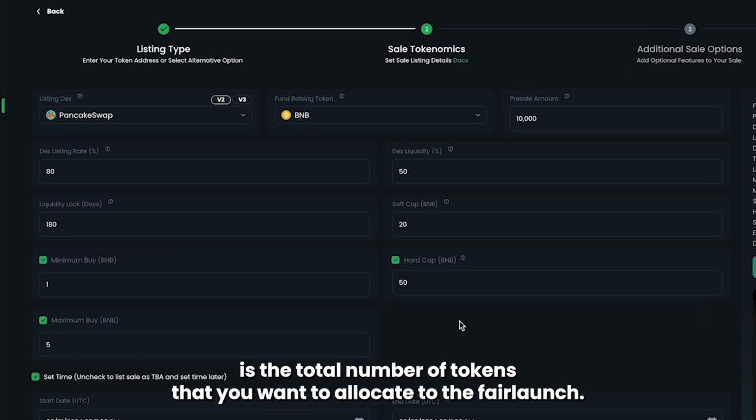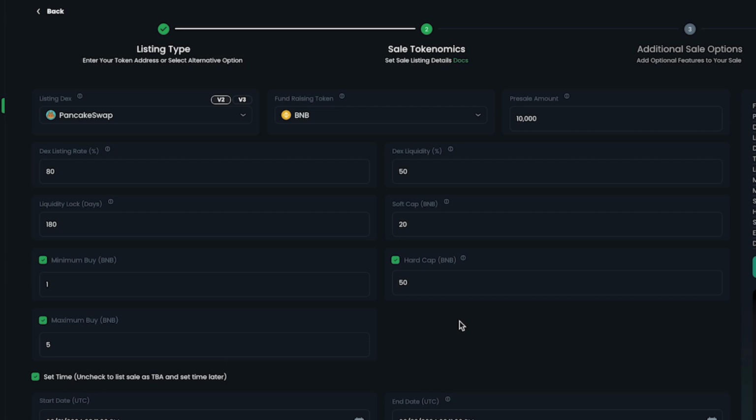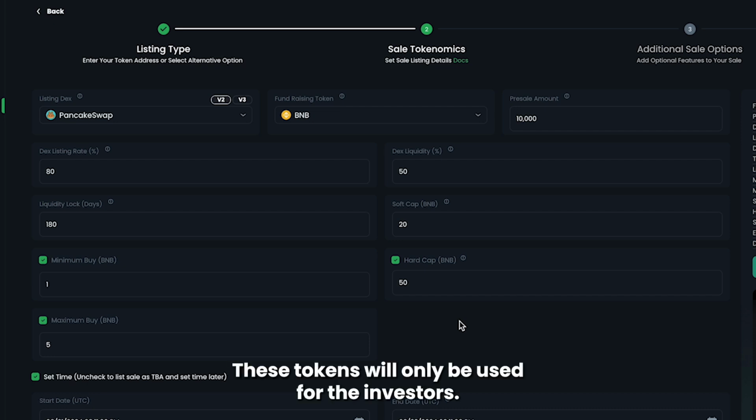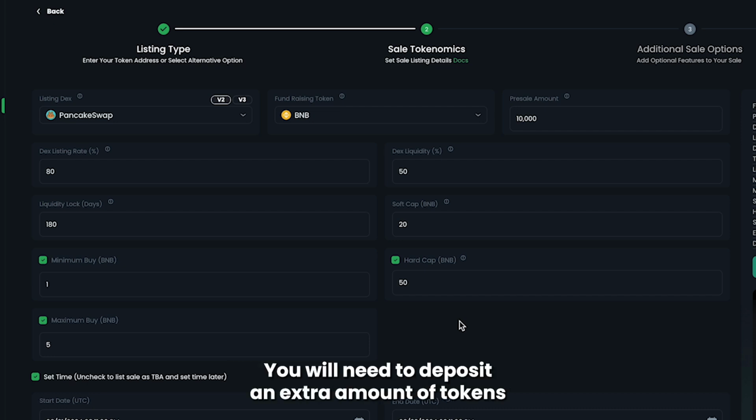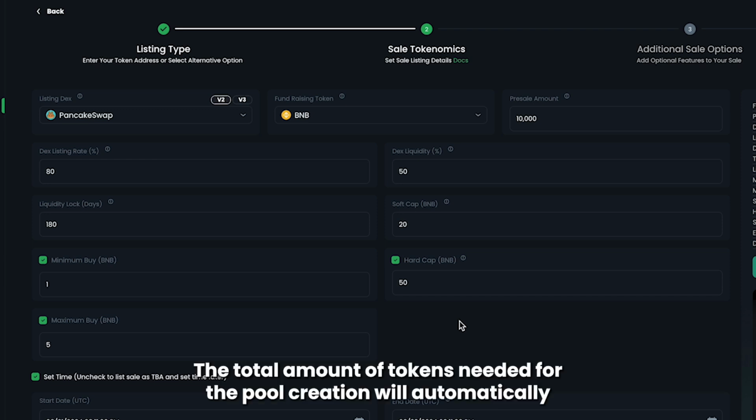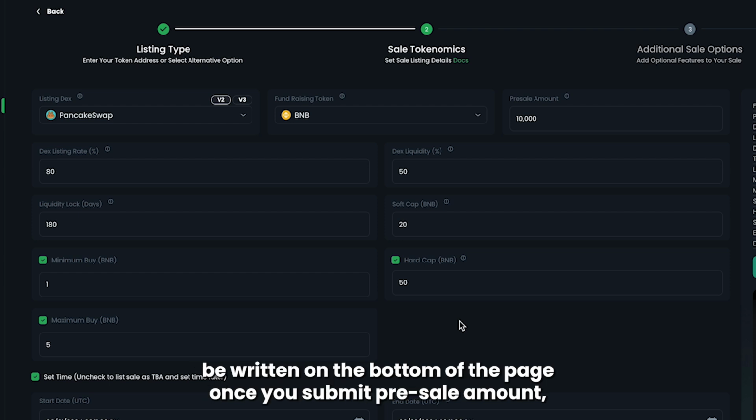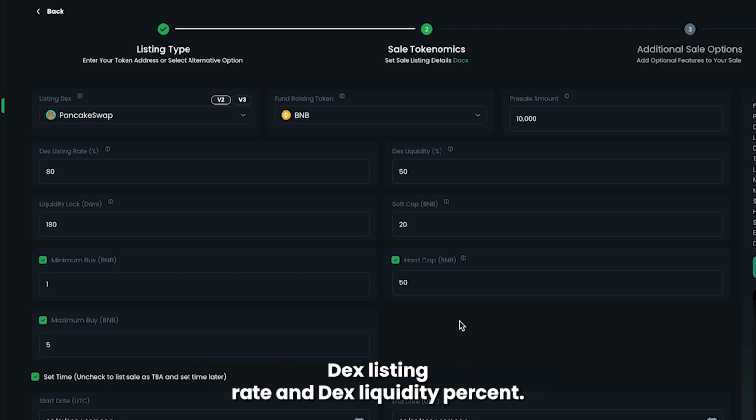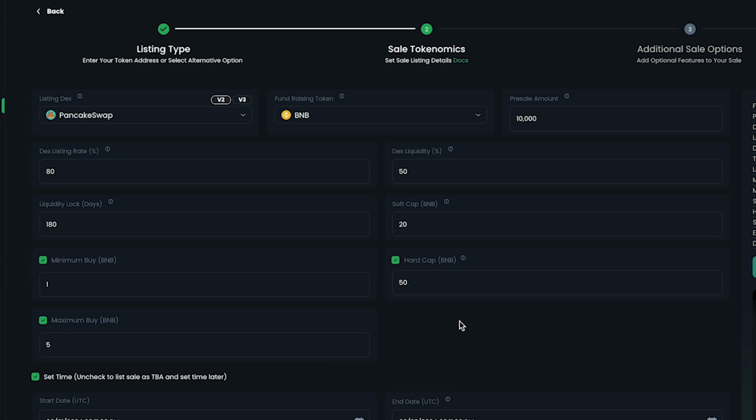The presale amount is the total number of tokens that you want to allocate to the Fairlaunch. These tokens will only be used for the investors. You will need to deposit an extra amount of tokens based on the percent you will put into the liquidity. The total amount of tokens needed for the pool creation will automatically be written on the bottom of the page once you submit presale amount, DEX listing rate, and DEX liquidity percent.